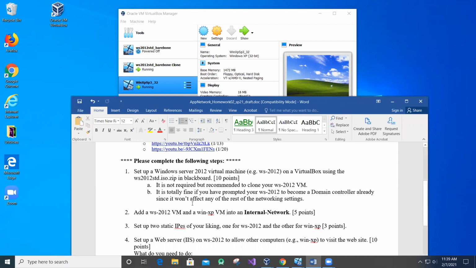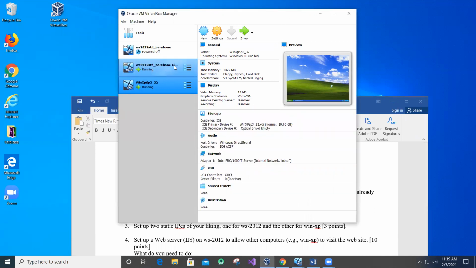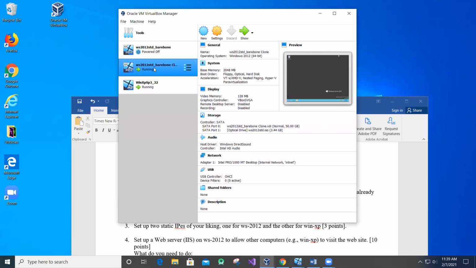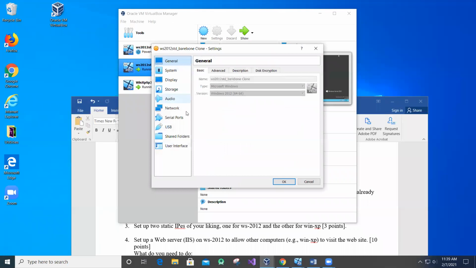Again, exercise 2 asks you to add the Windows Server 2012 and also an instance of Windows XP into the internal network. So I'm going to show it to you. This is my Windows Server 2012, and let me go to settings, go to network. There we go. You can see that it's in the internal network.